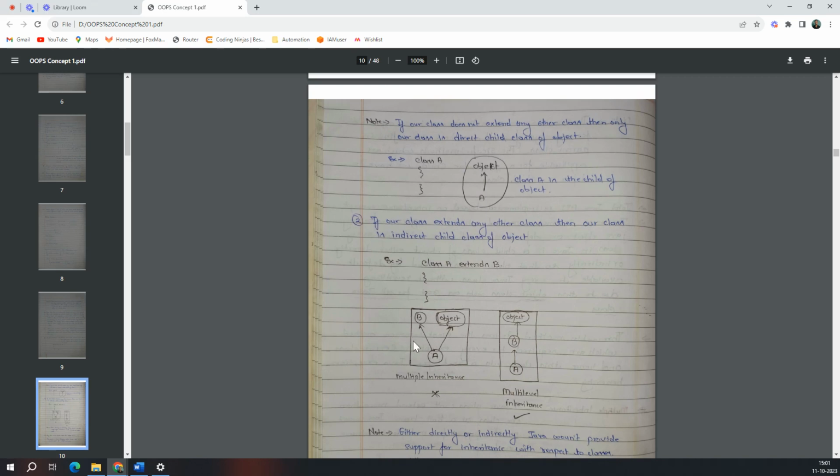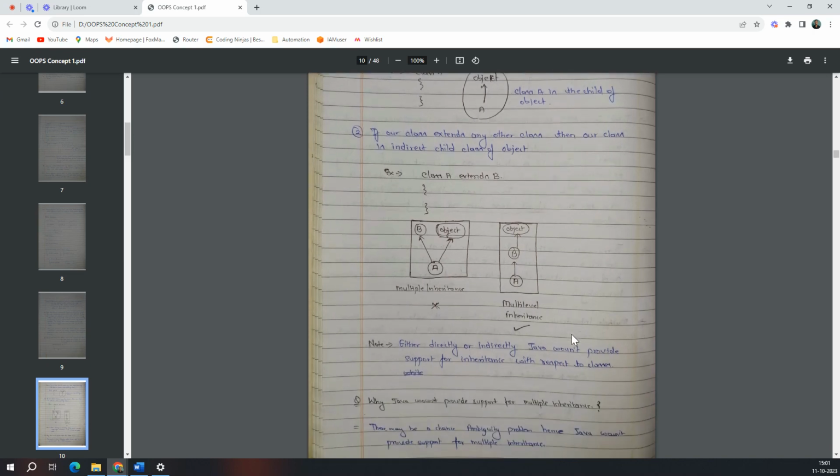So you might say that this is also multiple inheritance, since class A is extending B and Object also. No, we have a concept of multi-level inheritance, not multiple inheritance. A extends B, and since B does not have any parent class, B is directly the child of Object class. So this is how it looks: A extends B and B extends Object class. There's a note also written here: either directly or indirectly, Java won't provide support for multiple inheritance with respect to classes.